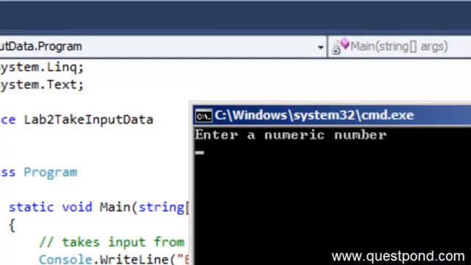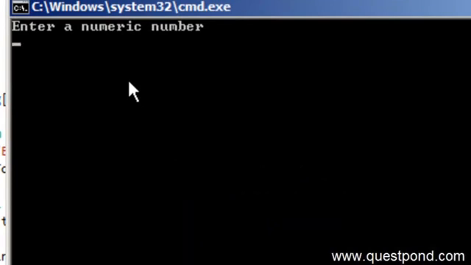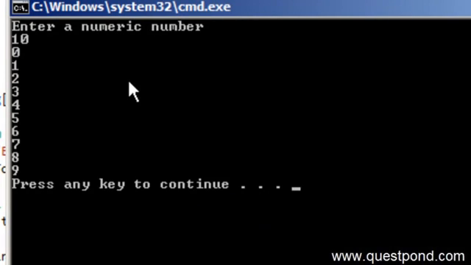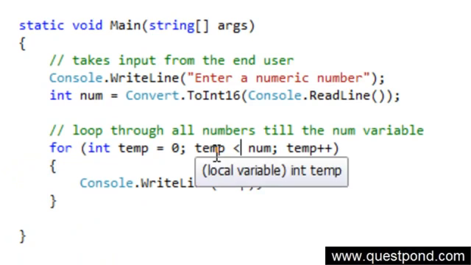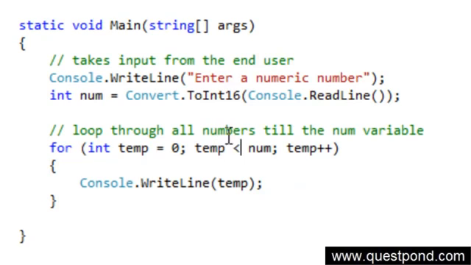So you can see it is showing me enter a numeric number. Let me enter 10, and you can see that it has displayed all the numbers from 0 to 9. Now remember, the reason it did not display 10 is because I used less than here. In other words, the time it becomes 10, it also becomes equal to, so it has excluded the equal to. So if I want to also display 10, then I need to say equal to.